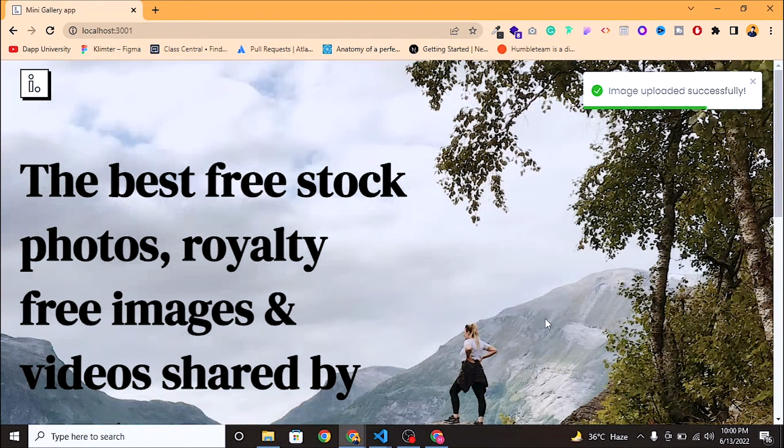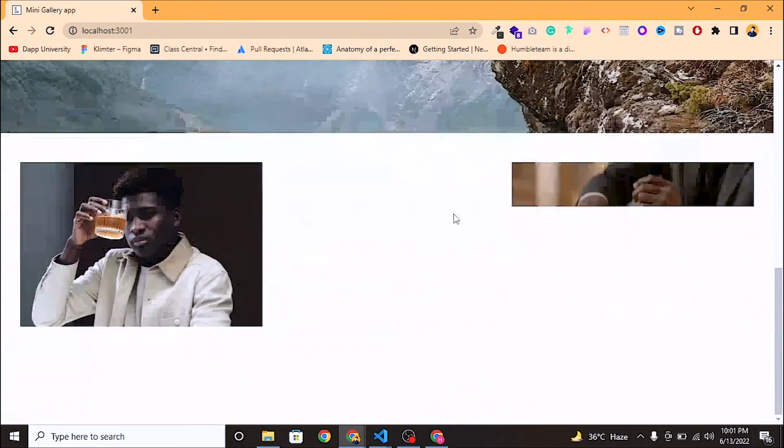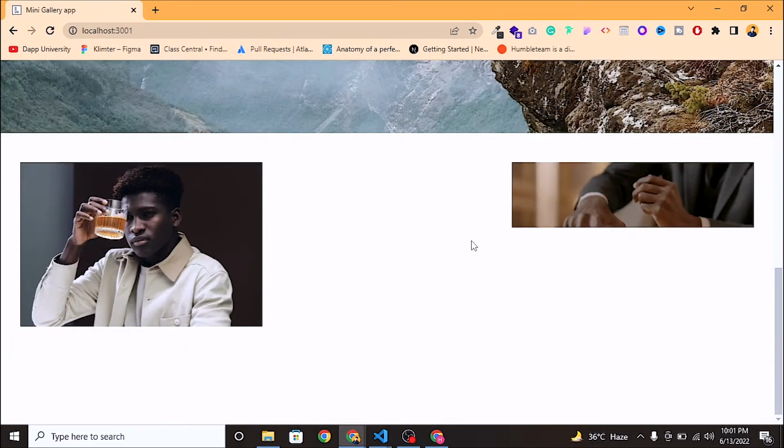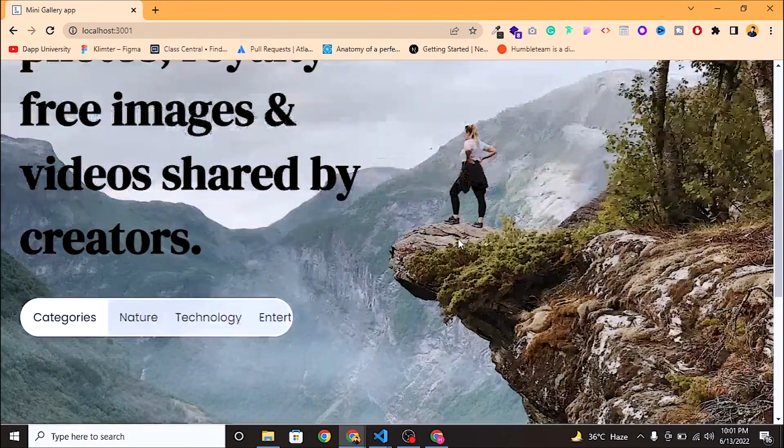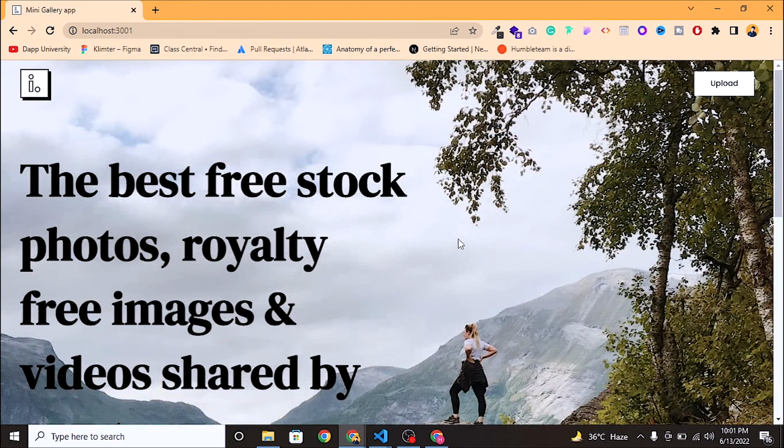Yeah, our image is uploaded successfully. Here is our React Toastify message. Let's scroll down. Here is our other image whose name is wine. So yeah, that's it. Our image gallery application is perfectly developed. Let's see how we can deploy this application on the cloud by using Firebase hosting. Let's move onward.